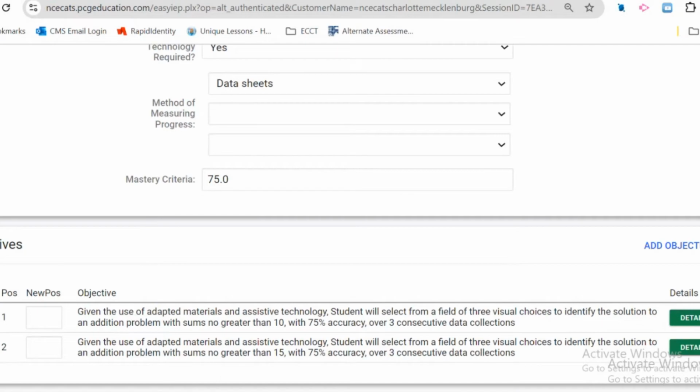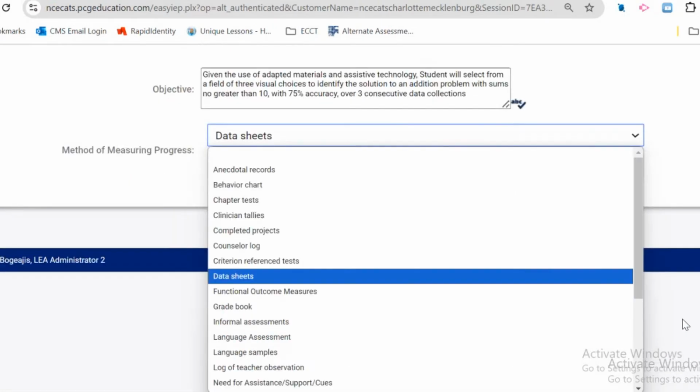All right. And then after you've added those objectives, you want to go to details for each of them. So we'll start with the first objective and click details. When you go in there, you're going to see that objective and you're going to want to make sure that you add the method of progress monitoring to match the method of progress monitoring that you're using for the overarching goal.